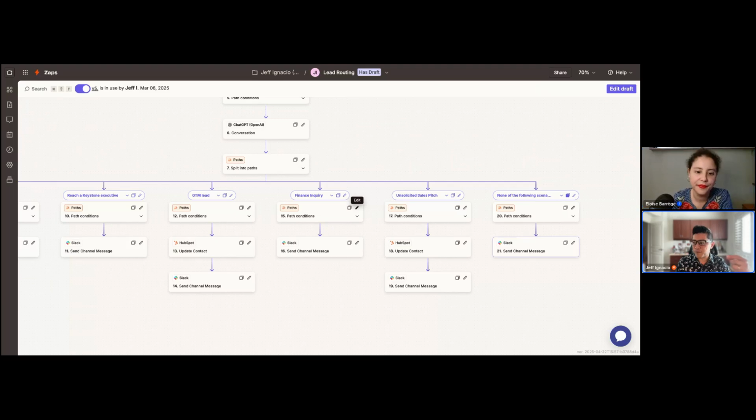And you can use an API key to your OpenAI instance to do something very simple like this.